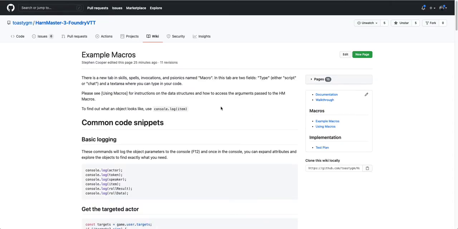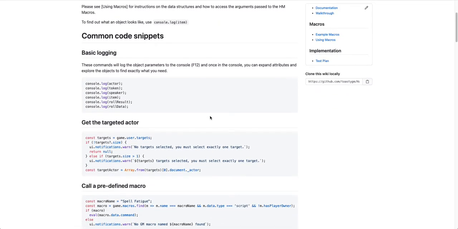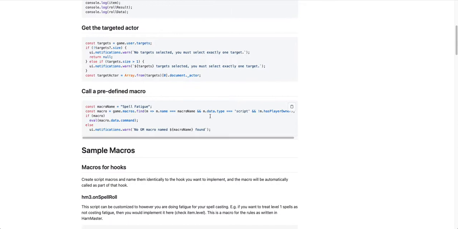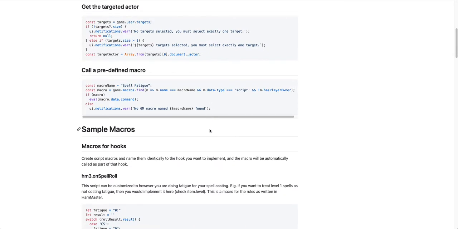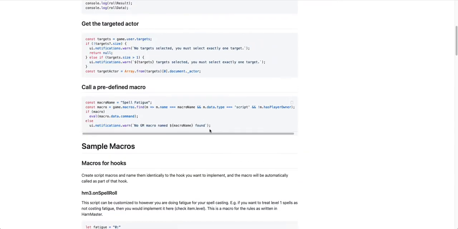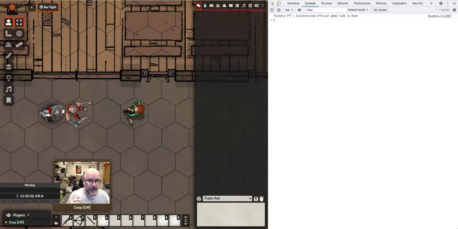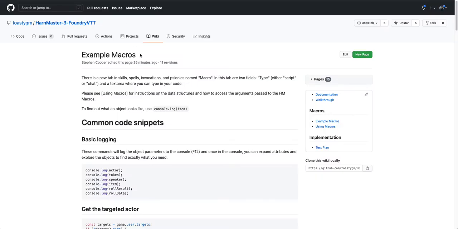This is a page that I'm writing, and I'm putting in here little snippets or full-on complete macros that you can use for improving the game, or you can start with them in order to improve the game experience for you. So over here, this is the using macros. This other tab is the example macros. I'll be posting both these links in the description. Looking here at the example macros, the first one is basic logging.